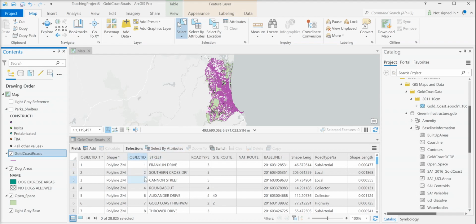Now you can see here that I don't use any of that, and I certainly don't want to symbolize it by name because there's 28,825 of them. But there's something called road type, and whether or not something's a state route, a national route, and then road type. And there's different types of things, and that's actually quite a useful thing.